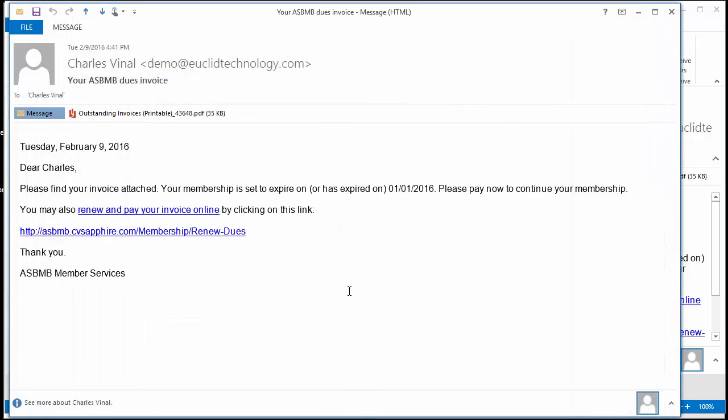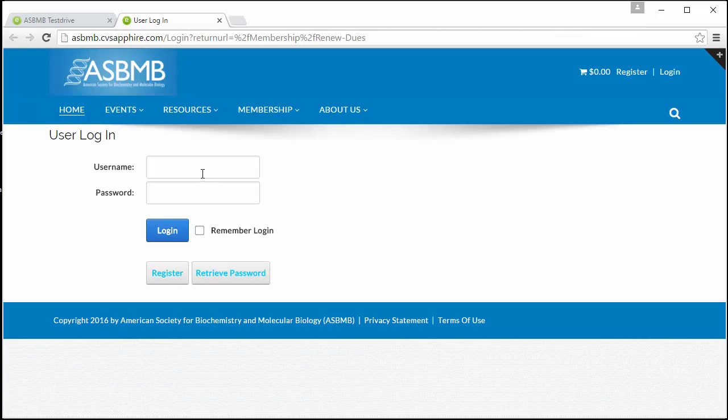Or like we talked about before, and we've had remarkable success. We've gone from online payment of 0% to over 95% in 1 year, simply by doing what we're doing here. It also says you may renew and pay your invoice online by clicking on this link. I'll go ahead and click on this link. And this pops open a link for me to renew my dues. And it requires me to log in, of course. So I'm going to log in.